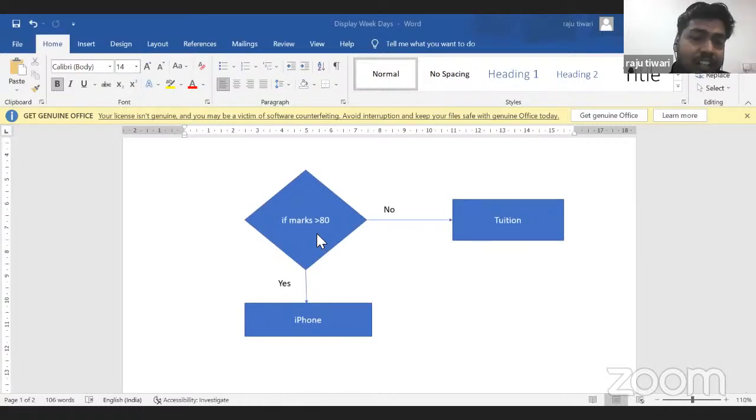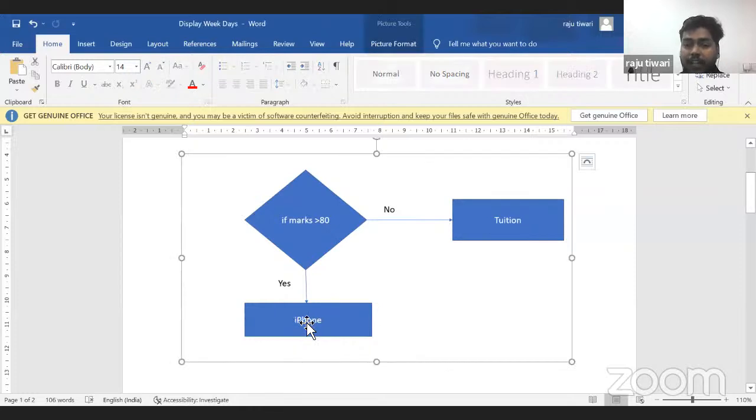So what is the condition? That if the marks are greater than 80, then you will get an iPhone. But in my case, there will be no iPhone. It will be some simple prize. But you can see with this example that if the marks are greater than 80, then you will get the iPhone. So if you got more than 80 marks, then it is yes. See, it is yes. And if it is yes, then you will get a prize, an iPhone.